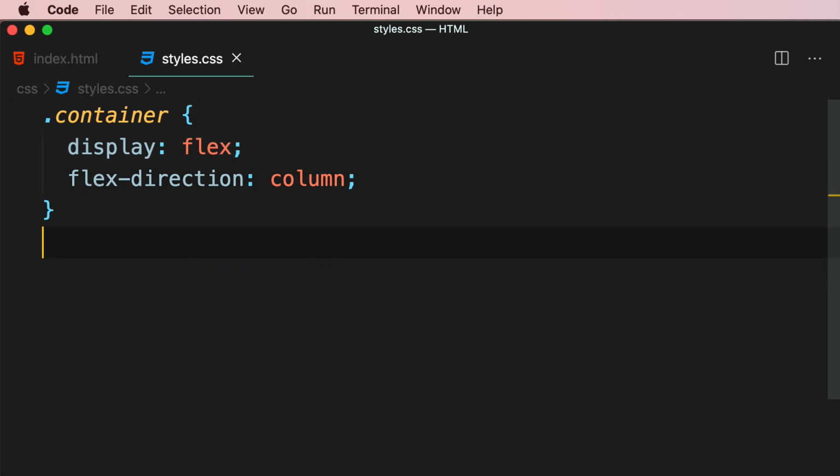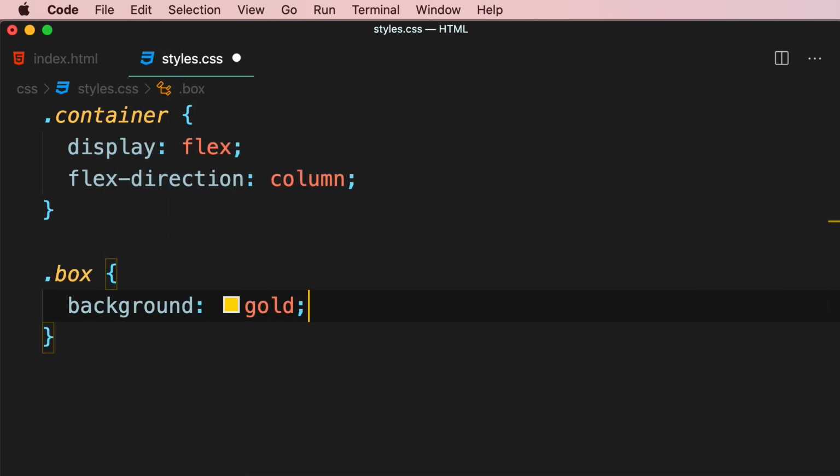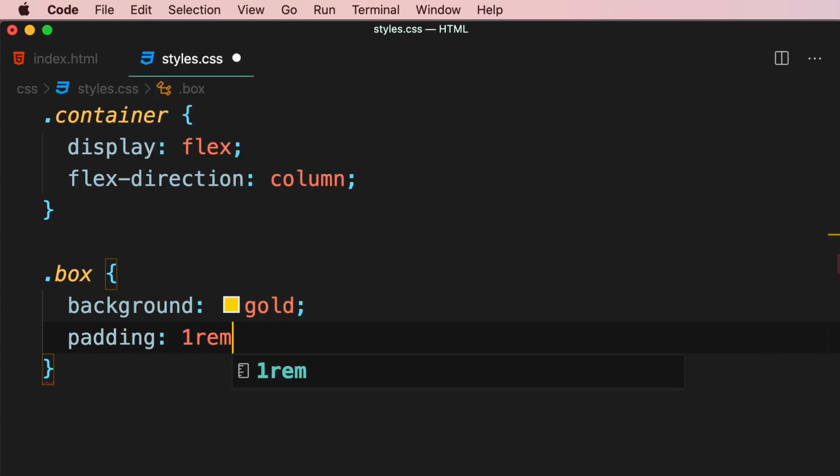Okay. Now for our boxes, we're going to set the background to gold, and we're going to add some padding so the text is not so close to the edges of the box. So we can say 1 rem.